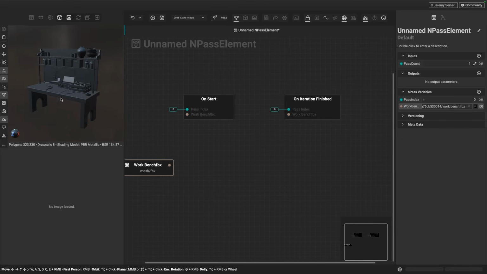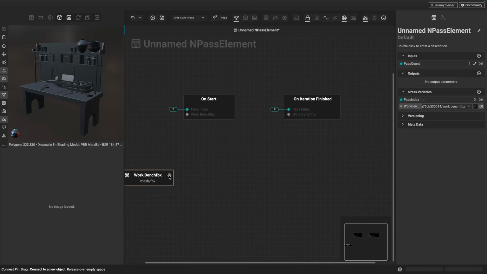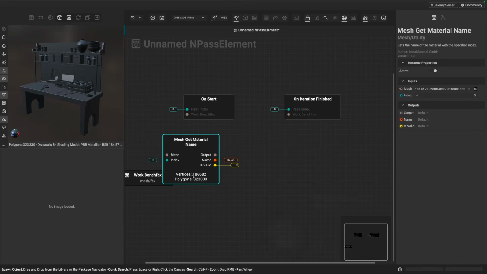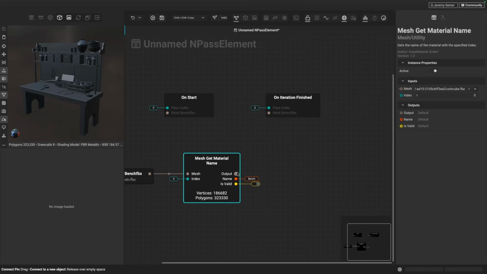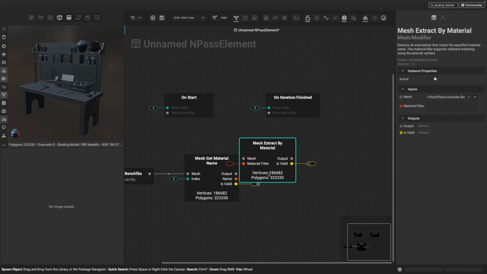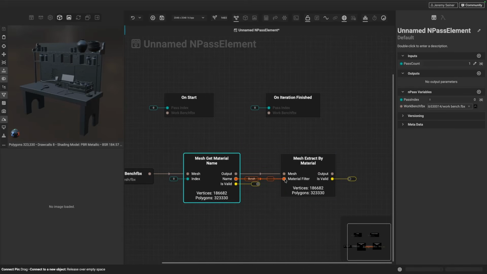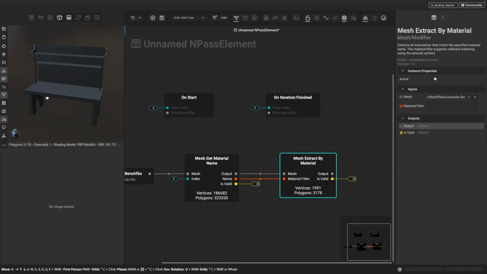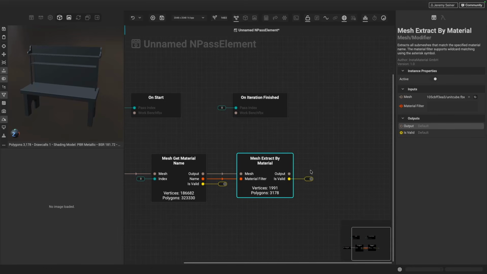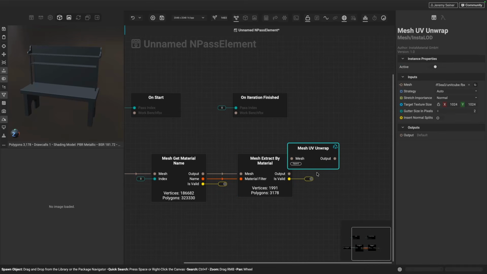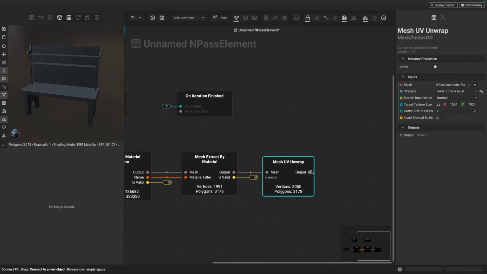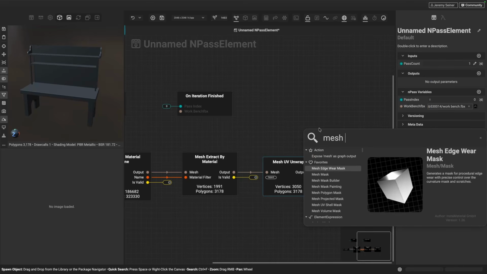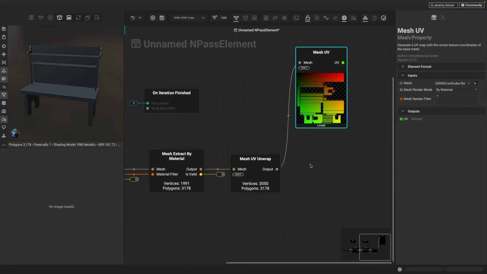You can see I've got my mesh here from the previous example, and let's go ahead and get the material name. And the material name we're getting based on the index of the material section. That's very important. And now let's go ahead and extract our meshes out based on this material name. And there you go. You can see we've extracted out the bench because that is the first material section at index 0. So now all that's left to do, just like before, is unwrap the UVs, just like that. And I'll go ahead and say this is a hard surface axial unwrapping. And then we'll go ahead and say mesh UV just to preview the UVs. And yep, everything is working out as expected.